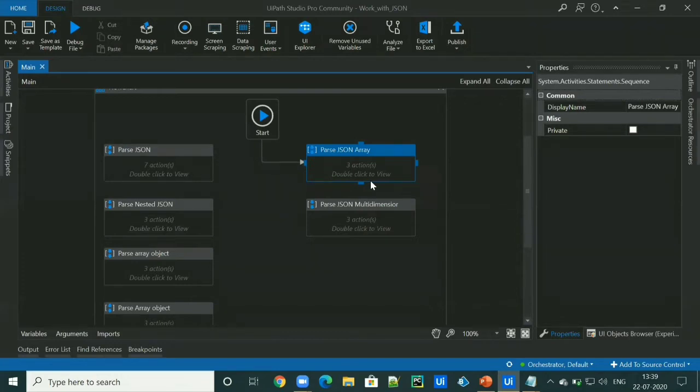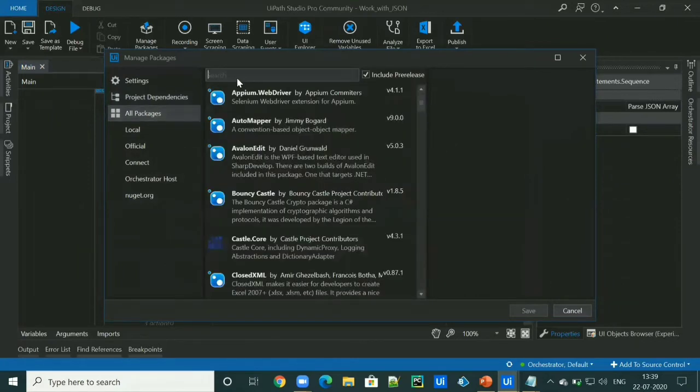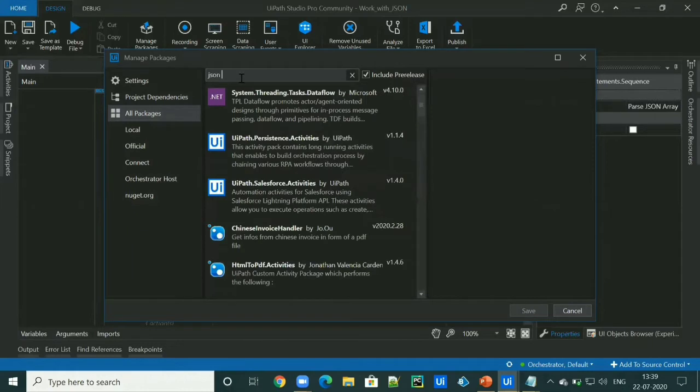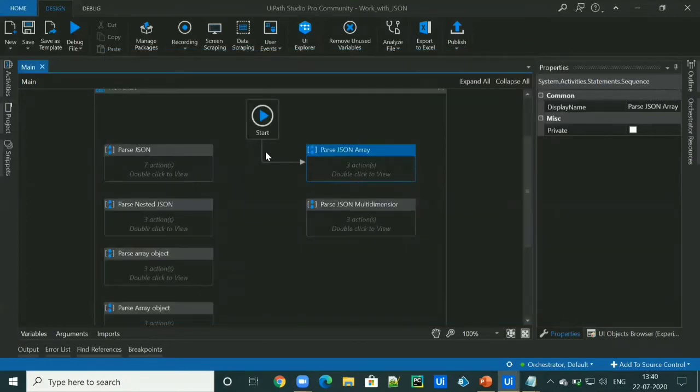But before moving ahead, we have to install JSON related activities in our workflow. And we can do that by going to Manage Packages, All Packages. You can search JSON or web, and we can download and install the UiPath.Web.Activities package. And we are good to go. So let's move on to implementation.